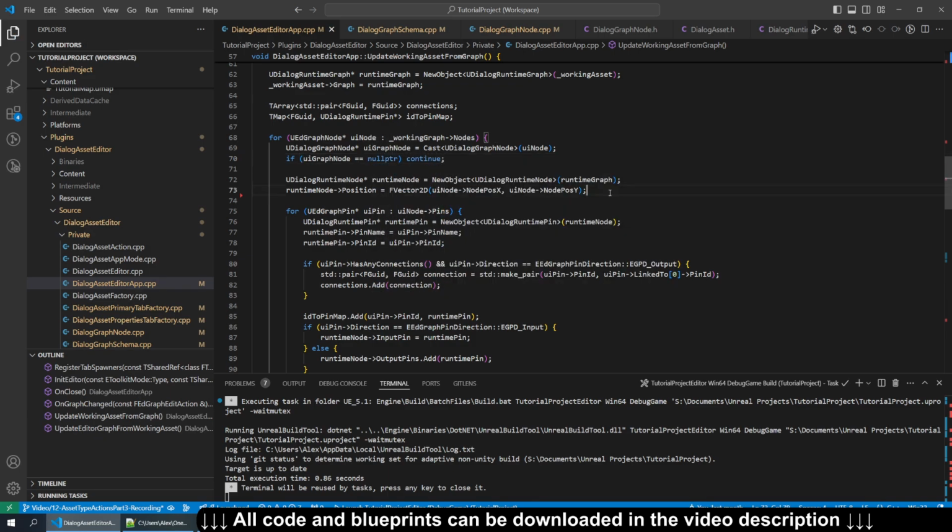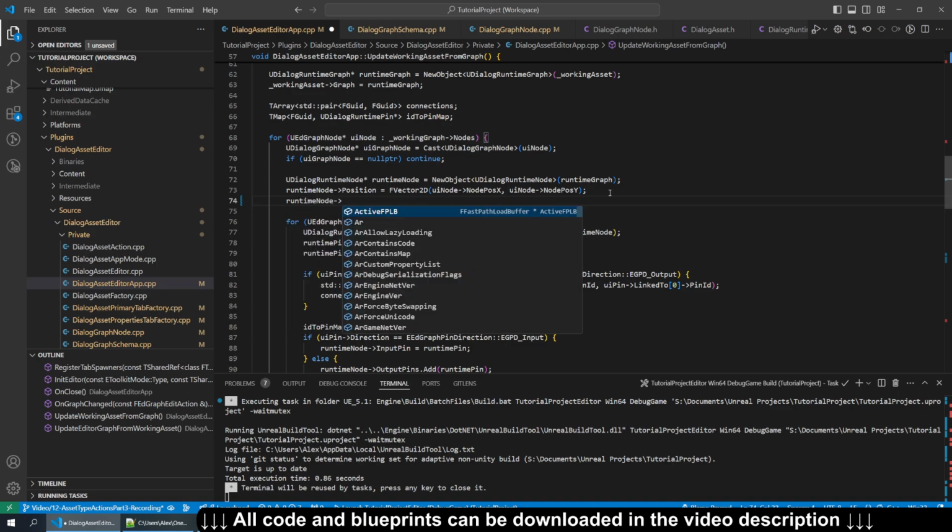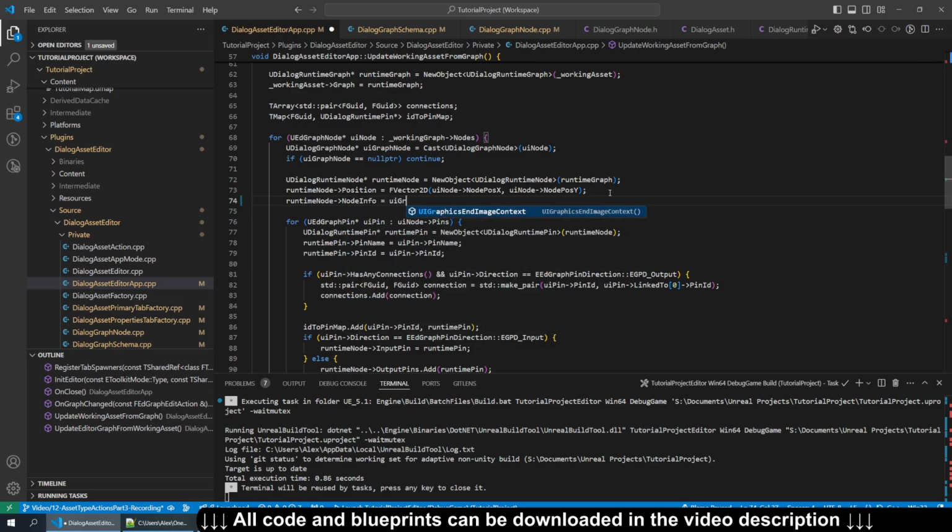And then right below where we set the runtime node's position, we're going to set its data. So node info equals UI graph node get node info. All right, and once again, the reason we're doing this is so we can share the exact same data class between our runtime and our graph or our editor time data structures. And so that way you don't have to rewrite all the stuff between the two different things and minimize the amount of copy pasting essentially.